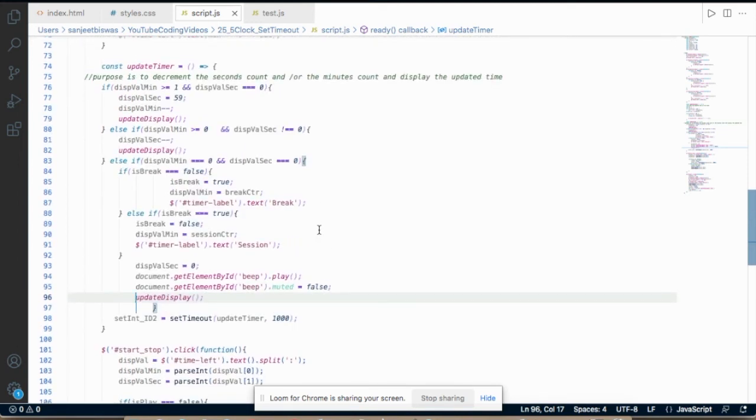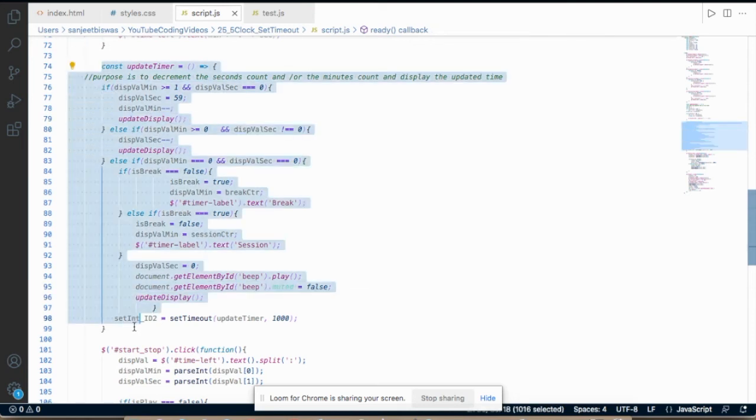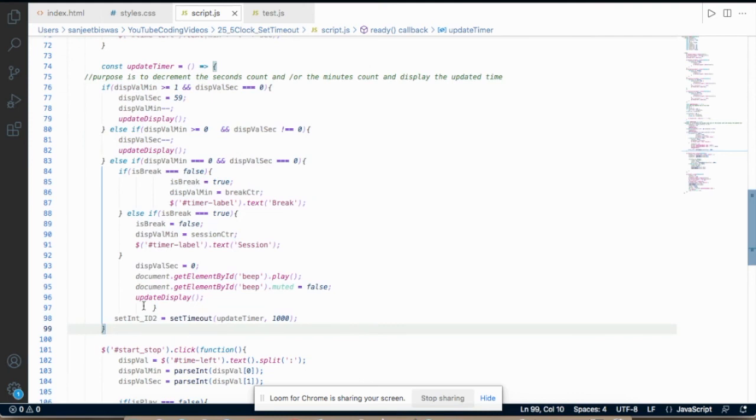We had almost more than double the lines of code here. Now look, our update timer starts and finishes here basically. And let me do a quick check here to make sure it works. There are no errors. So I think there aren't any errors.